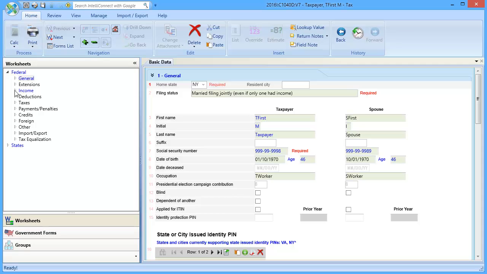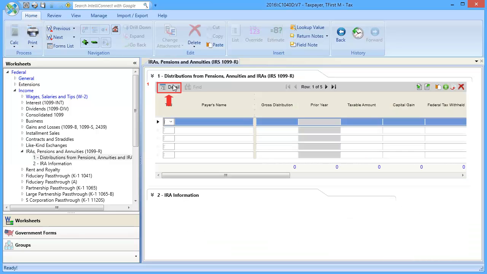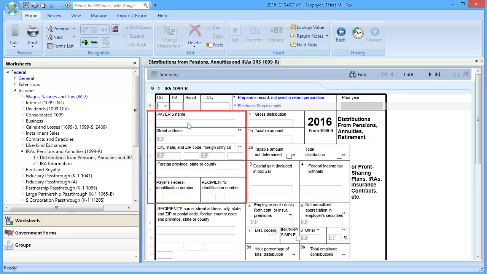To begin, go to Income. Down to IRAs, Pensions and Annuities. Select Distributions from Pensions, Annuities and IRAs. And click Detail. In Section 1.